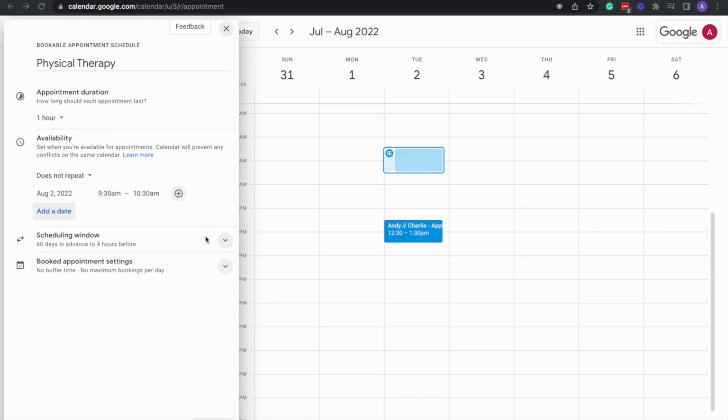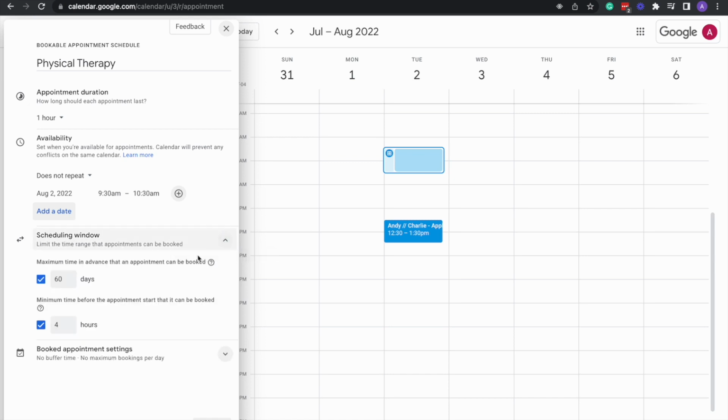Now we have the option to choose the scheduling window for this appointment. And if we click this drop down arrow right here, you're going to see the maximum time in advance that an appointment can be booked. I set it for 60 days. You can either check this on or off if you want to. And then the minimum time before the appointment start that it can be booked is 4 hours, so you can change depending on the amount of time that you need to schedule this appointment and edit it in any way. So I'm going to keep these numbers just for the sake of this video, and this is the scheduling window for the specific appointment.